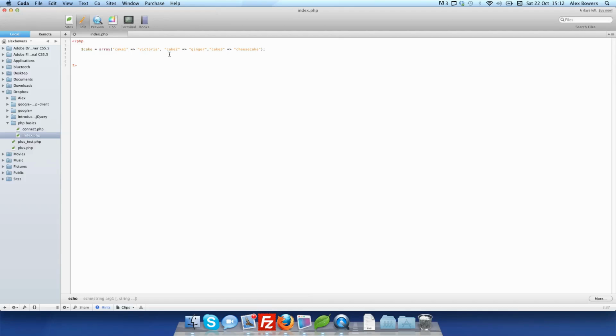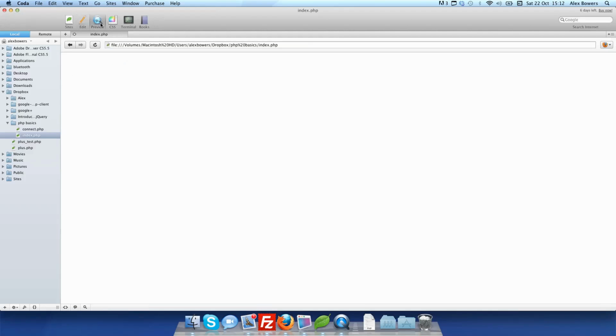I'll separate these into different lines to make it easier. This is now the index, and that is the value. So when we have the index and the value, before, by default, the index is the numerical system. So it's got 0, 1, 2. Now, if we do echo cake 0, it might work actually, it might not. It doesn't work, and that's because we've changed the index to be a cake 1. So now what we have to do is, inside quotes, do cake 1, and that will now print out Victoria.